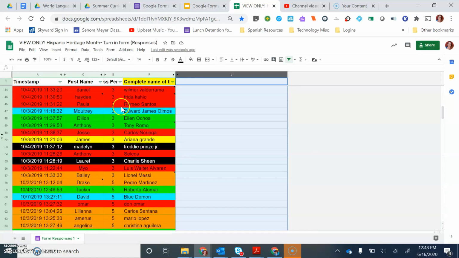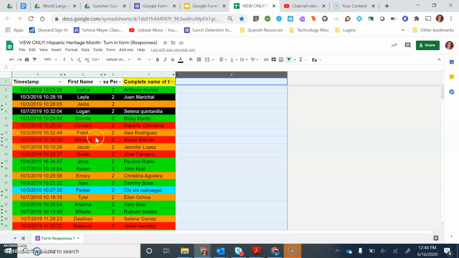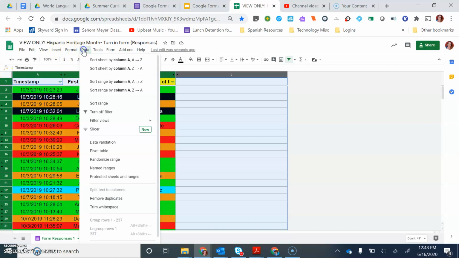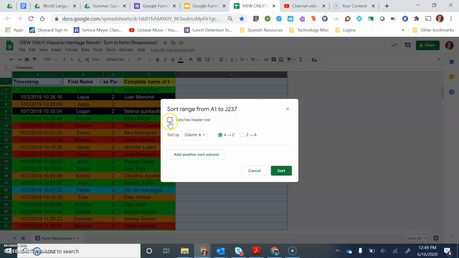Notice I've color-coded them based on my own system, and some of that had to do with who was ready to go, who wasn't, when it came time to print or present. Whenever we do this, you have a lot of different options to sort. In this case, it's going based on the timestamp, and what we want to do is change this data and sort it.